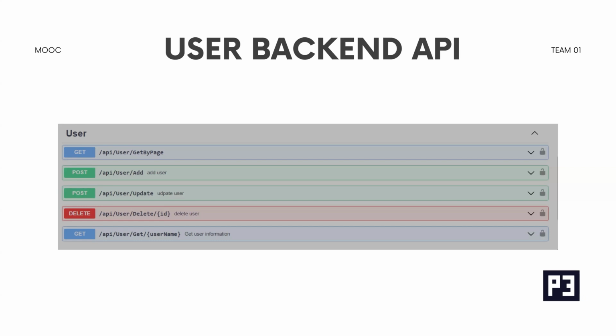Specifically, it has get user, get user by page with pagination, as well as get by username.